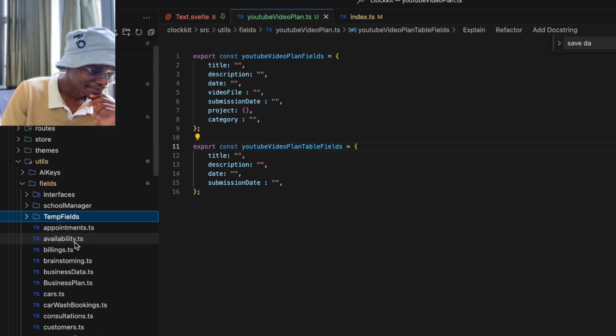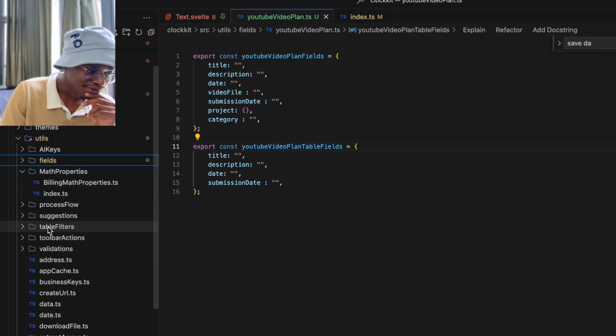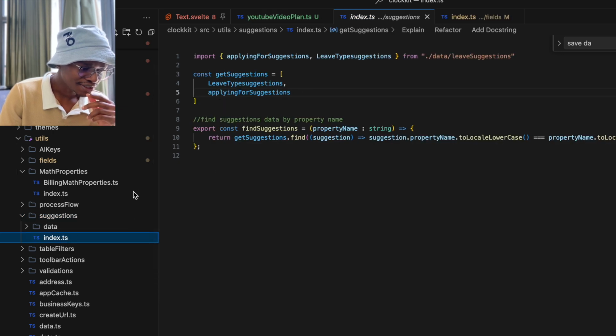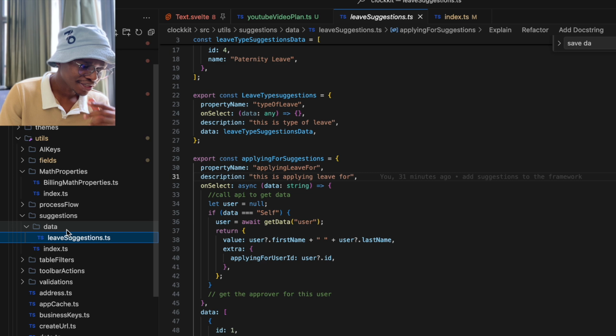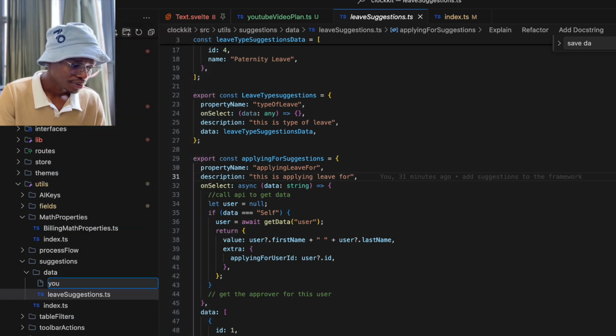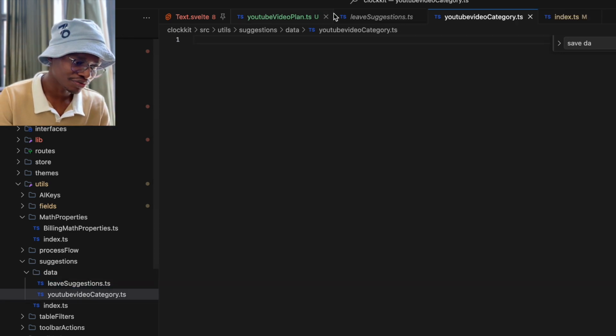So I'm just gonna close the suggestions one, then go to the auto, close that, then go to this and go to data, probably add that thing here and say YouTube video category .ts as well. So I'm trying to make the application a bit more data driven as well.